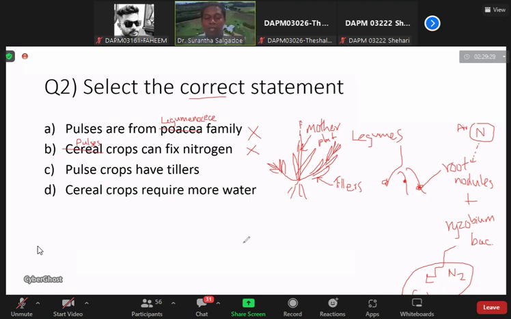But in legumes, they don't have that. Legumes, because they have a deep root system, will have one stem, but branches. Branches. Got it?